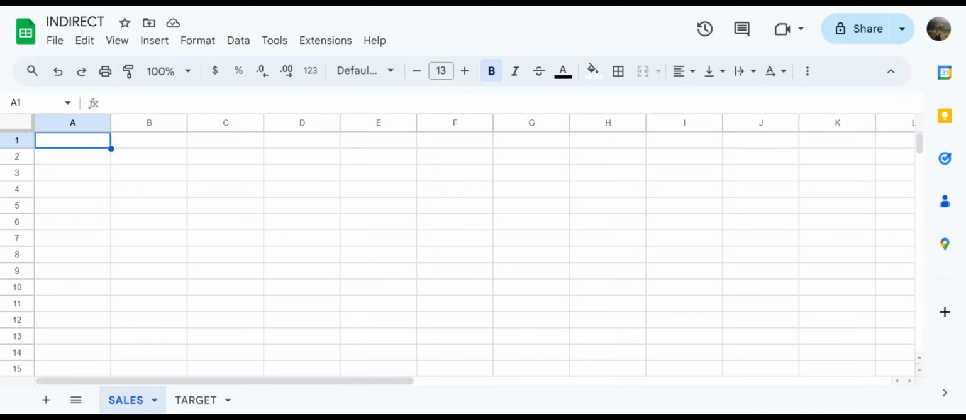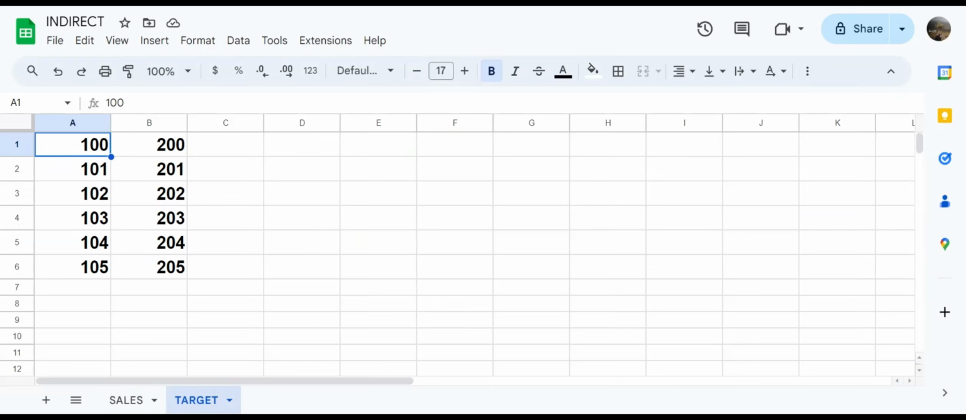In this quick video, I'll show you how to use the indirect formula in Google Sheets. It's a powerful tool for referencing cells dynamically. Let's dive in. Here we have data in two sheets, sales and target. We want to reference a cell in the target sheet from the sales sheet using indirect.